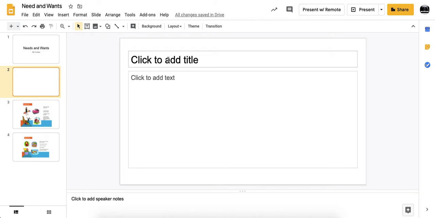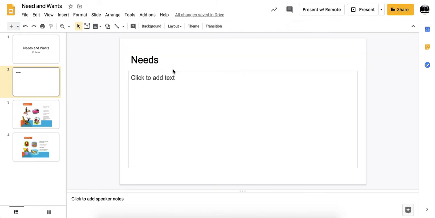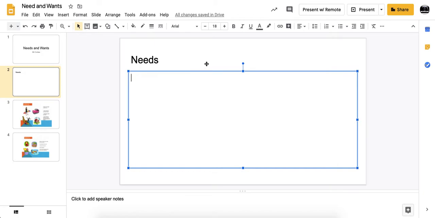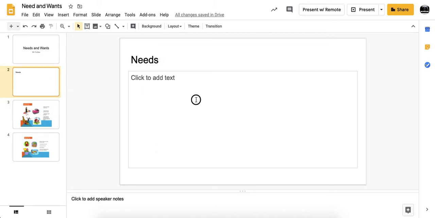All right, so I'm back on slide 2. I'm clicking on title. This is going to be called Needs. Okay, and then where it says click to add text, you're going to notice this box is huge. But if I look at the example that I showed you, all the writing is on the right-hand side. You don't have to put it on the right-hand side.